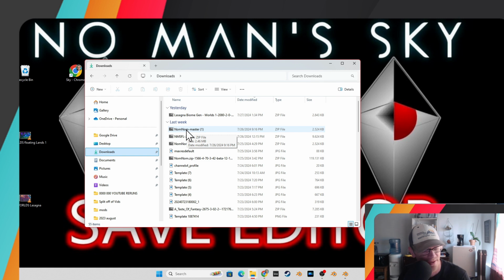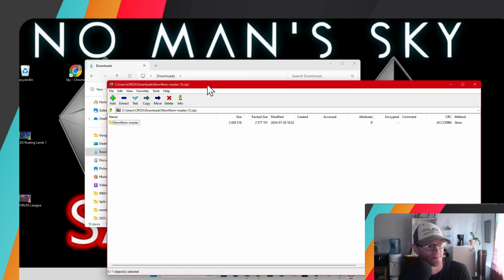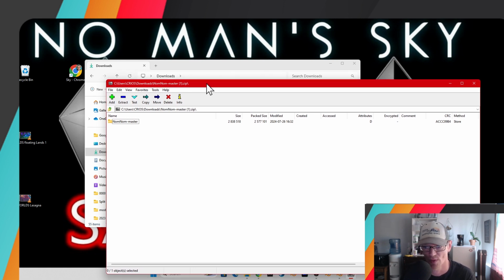Now you'll navigate over to your downloads folder. You'll see your Nom Nom here. What you want to do is go ahead and open that up with an unzipper. If you don't have one, 7-Zip or WinRAR will be an unzipper tool that you can use. And then you'll open it up here, you'll see your Nom Nom master file. You want to take this and drag it right on over to your desktop.